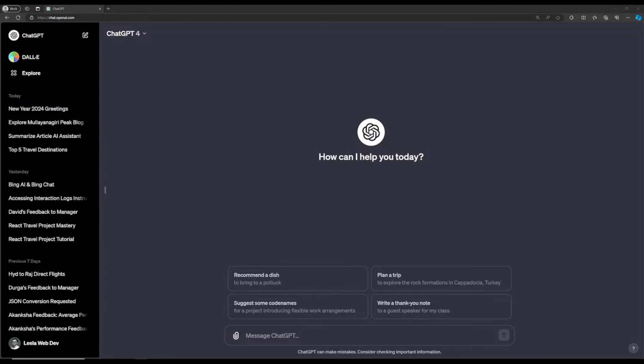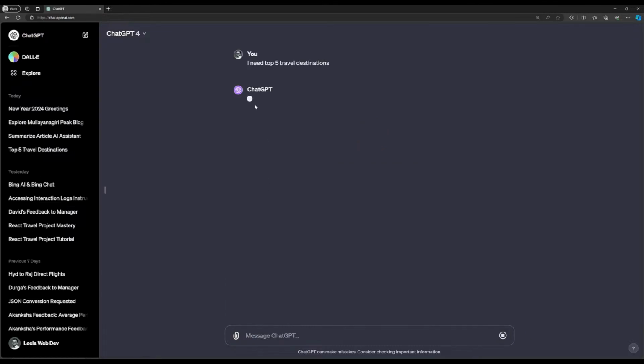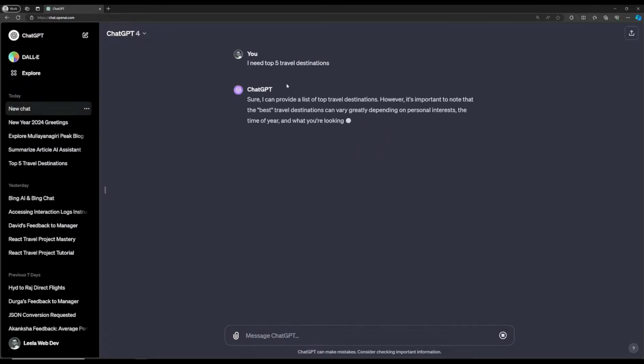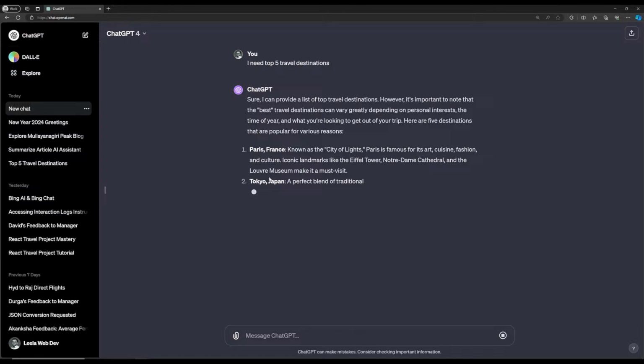giving hints, or rather output templates or something like that. Let me give you examples, which we can do. Let's say I want to get, so here I will write, I need top 5 travel destinations. So this is the goal. Now if I ask for the response, it gives something like Paris, Tokyo, Japan. Let it give the response.